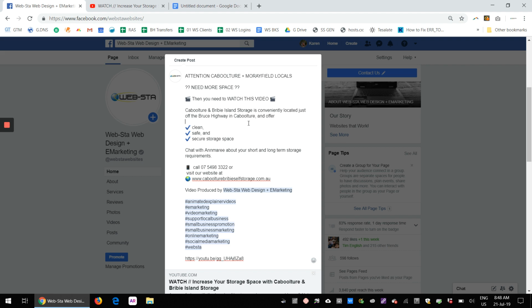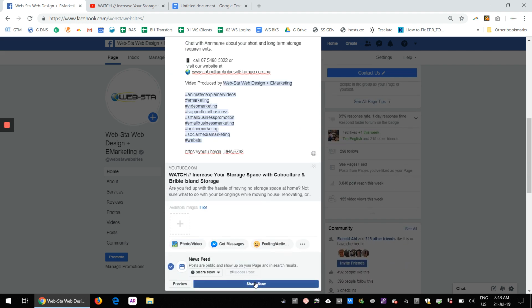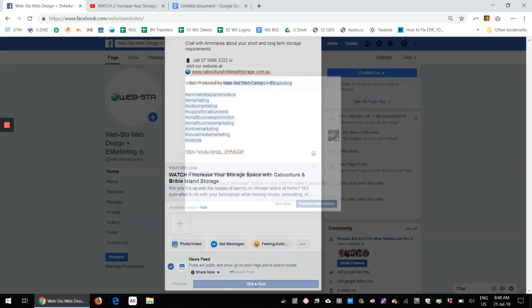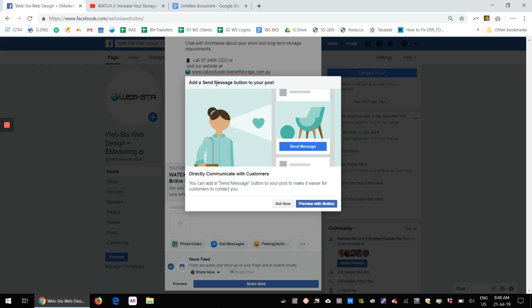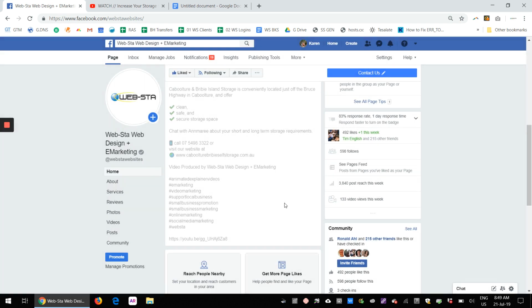So don't just think your post is set and forget. That's how you can adopt a few other strategies to get your post to a larger audience. So now that I'm happy with that, I'm just going to go share now. Add a send message button to your post. I'm not going to do that for the time being because it's not our business.